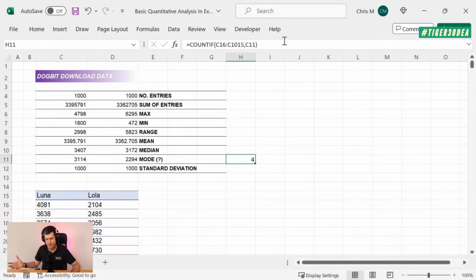4 out of 1,000, not particularly important, I would say, for this kind of data, but often with discrete data, the mode might be important to you. And I've just copied this across here, and I can see 2294 is also appearing 4 times in Lola's data set. So mode is included, maybe not particularly important for this kind of continuous numerical data, but absolutely essential for discrete data.